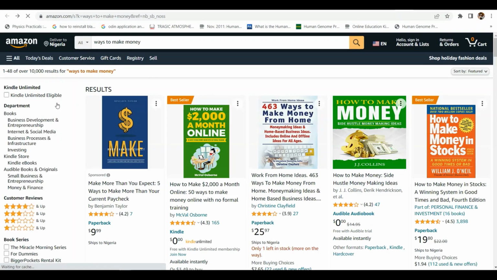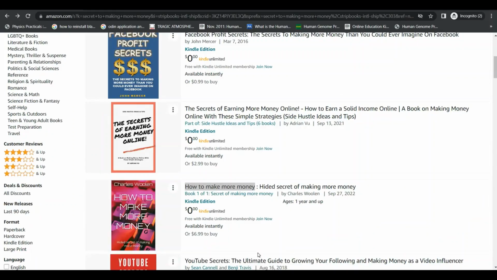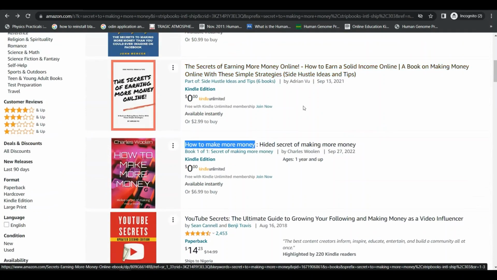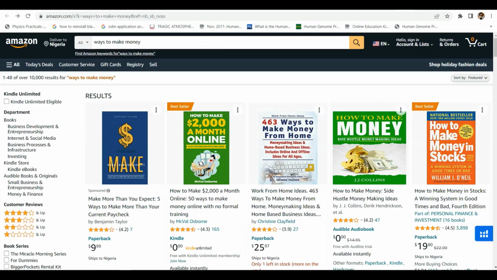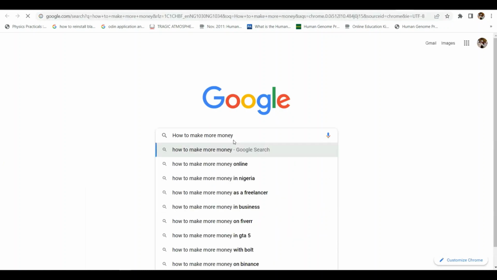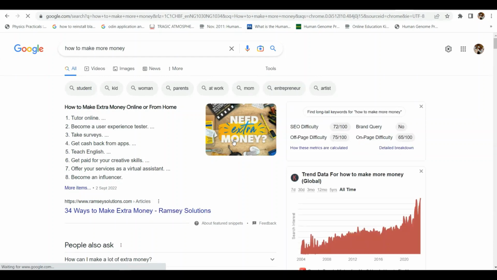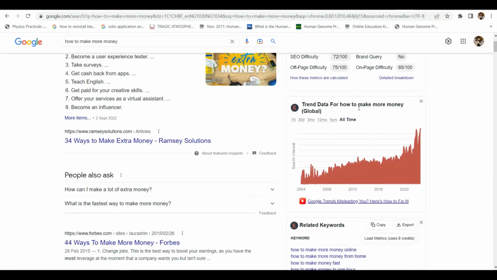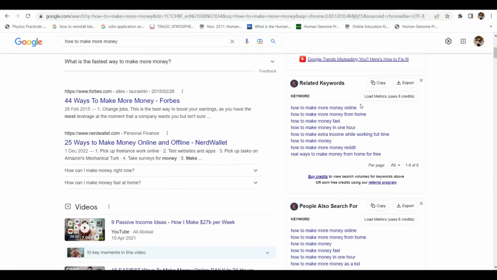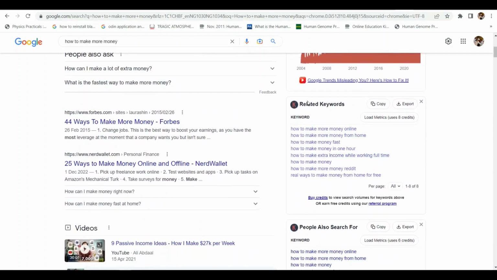That's on Google Chrome directly, you understand. So let me just copy this keyword again, how to make more money. I'm just going to open a new tab and paste it here. I'm waiting for my keyword extension, right? So you can see it here.